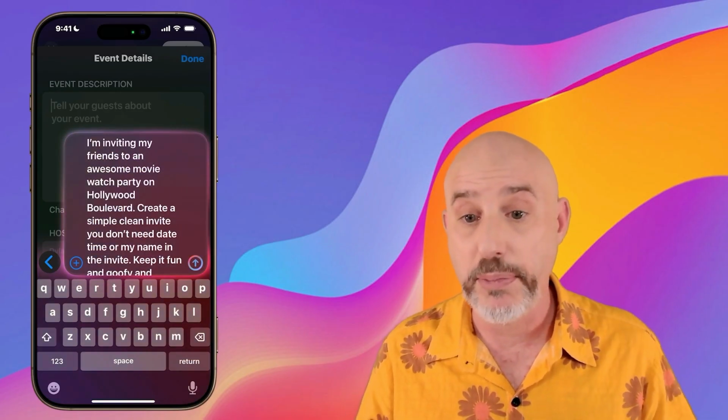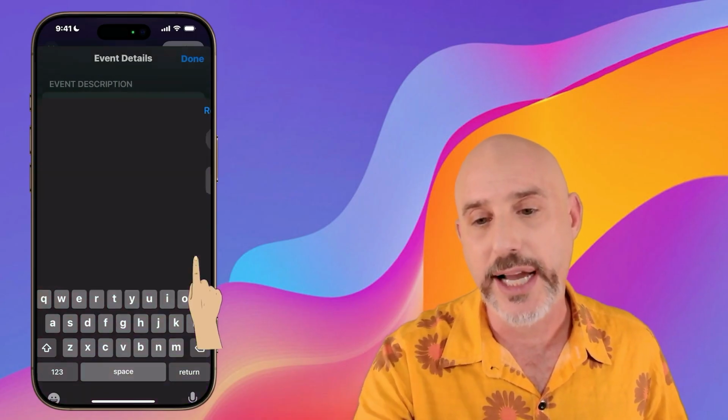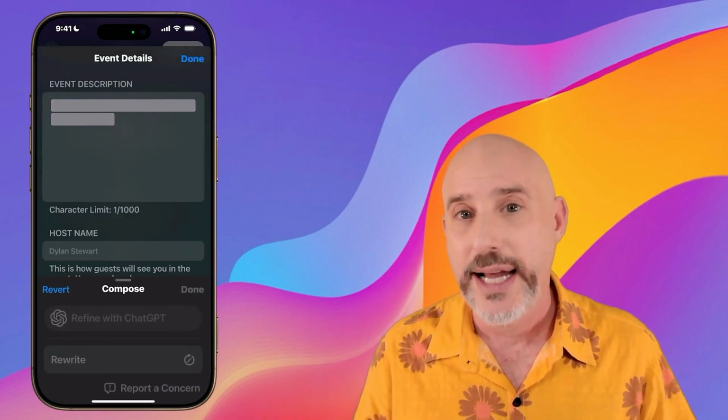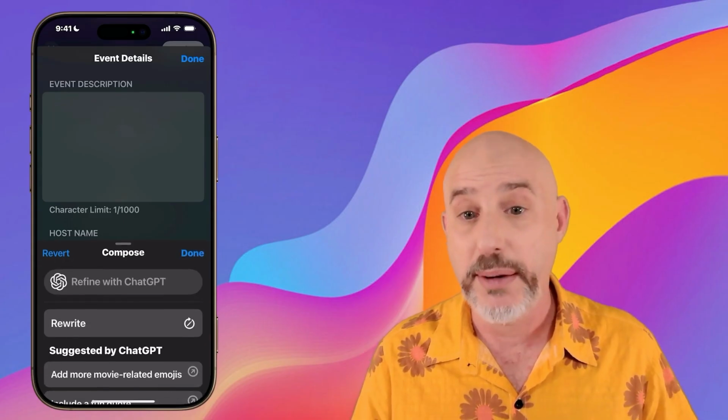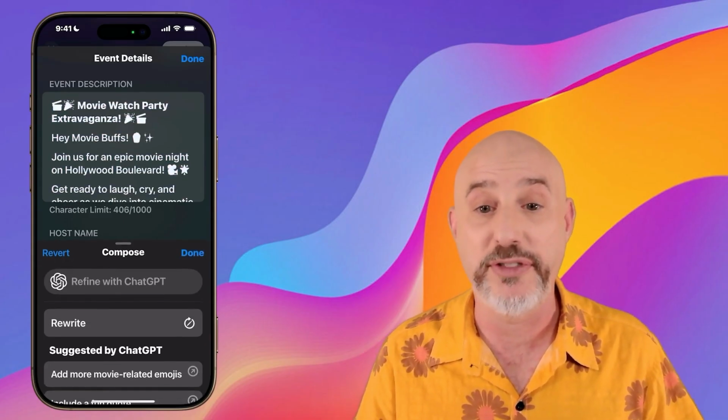Once you've typed up your prompt, click the arrow on the right side in order to process it. Apple Intelligence will go to work coming up with an amazing description for your event.